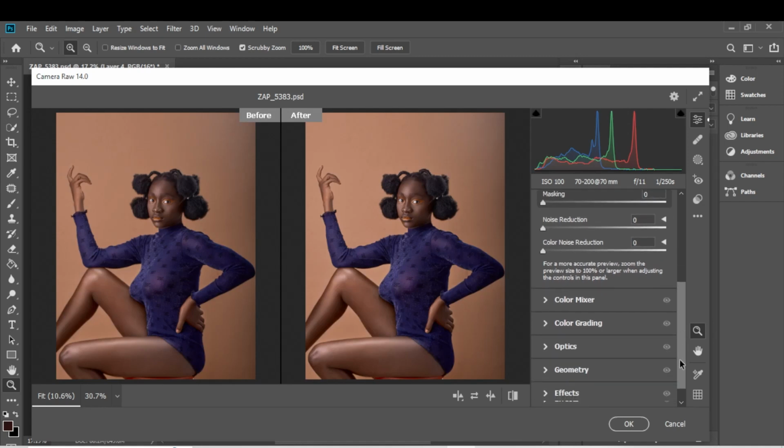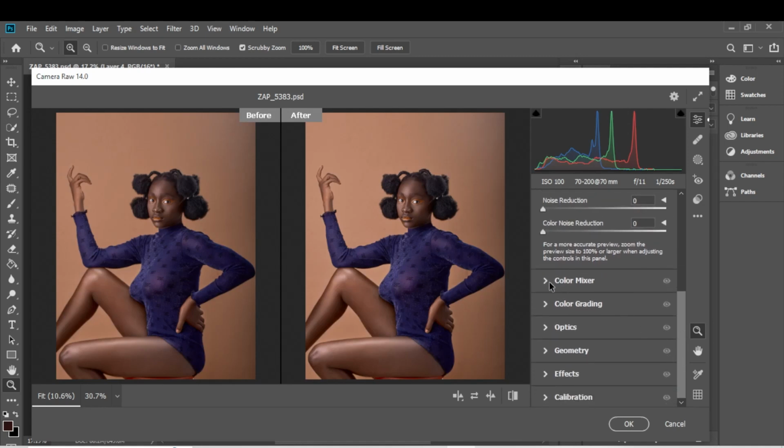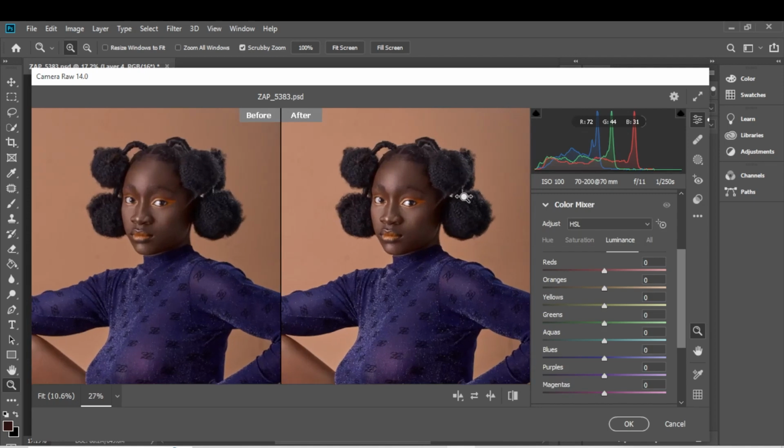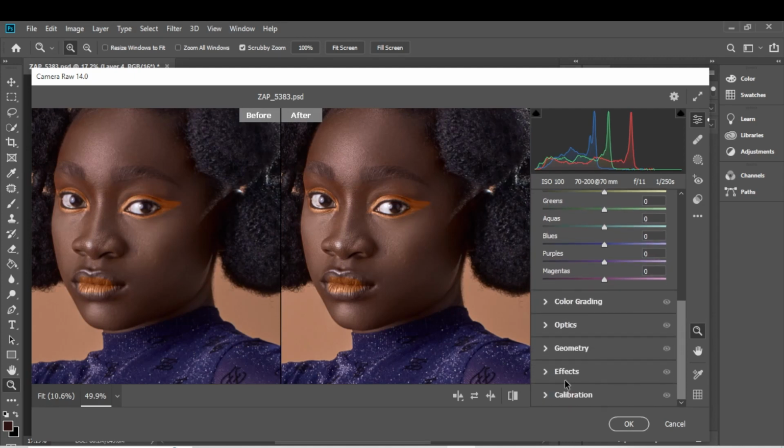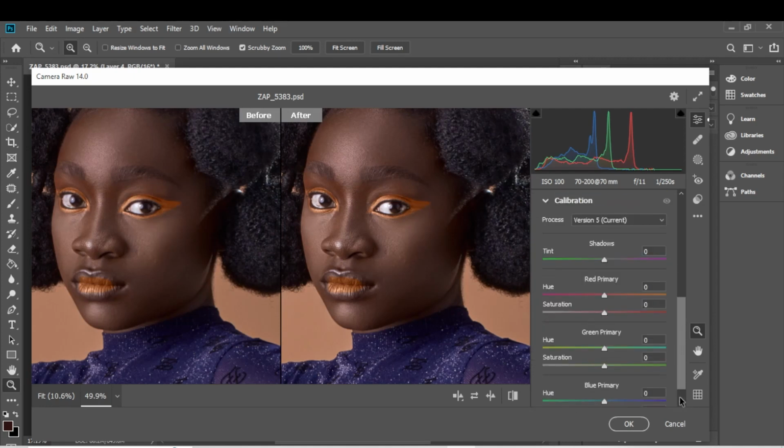Okay, so once that is done, I want to come to my color mixer. Yes, I know most times you can still see some irregularity in the picture, so I will reduce the luminance of my orange so that this will help me to kill some irregularity in the oranges on this model's skin. So I'm just going to reduce it like -9, like that.